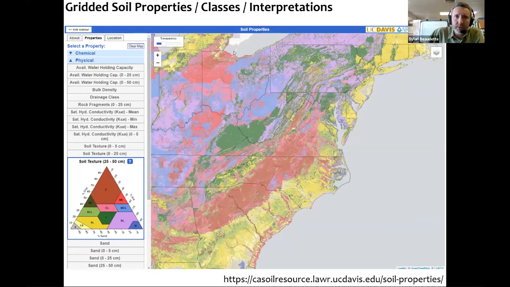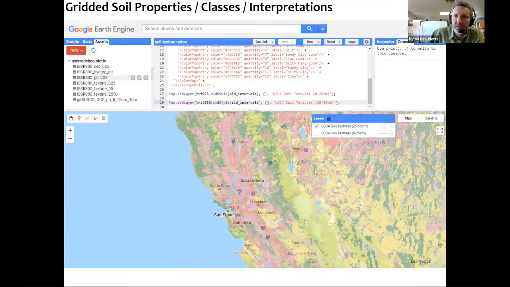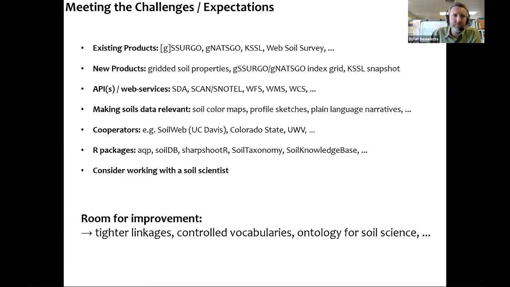We're starting to push out into the realm of gridded soil properties, classes, and interpretations. We're not quite as far along as I'd like, but we have a number of products out there right now, both through cooperators and by starting to push some material up to Google Earth Engine. That has been a bit of a stumbling block for us, not having our products up there for other people to use.